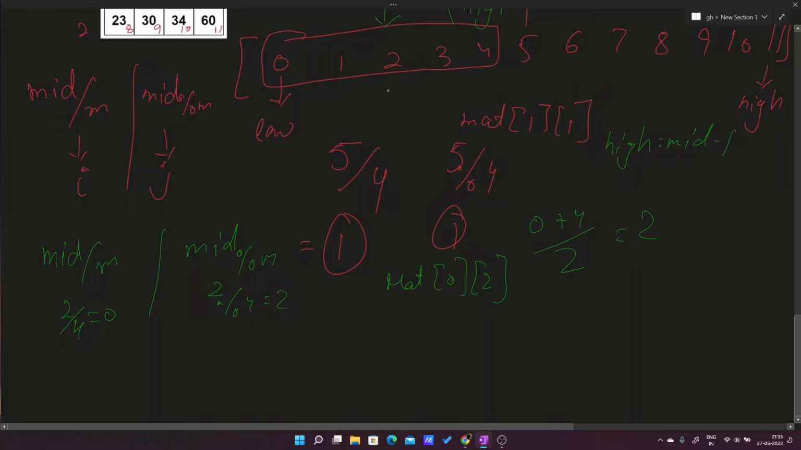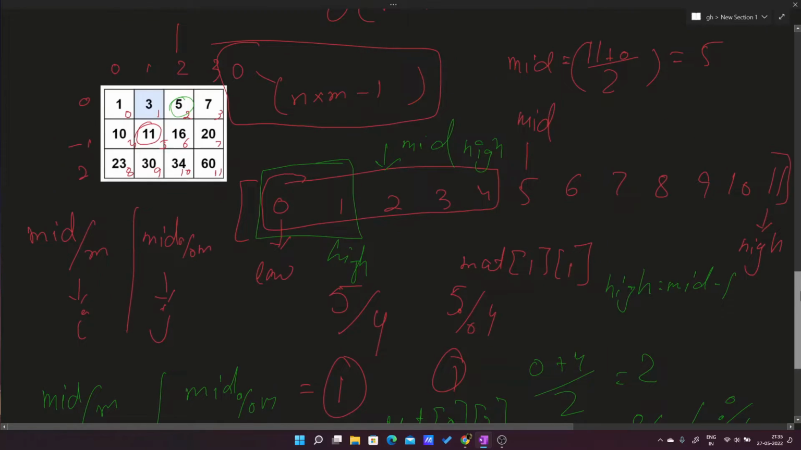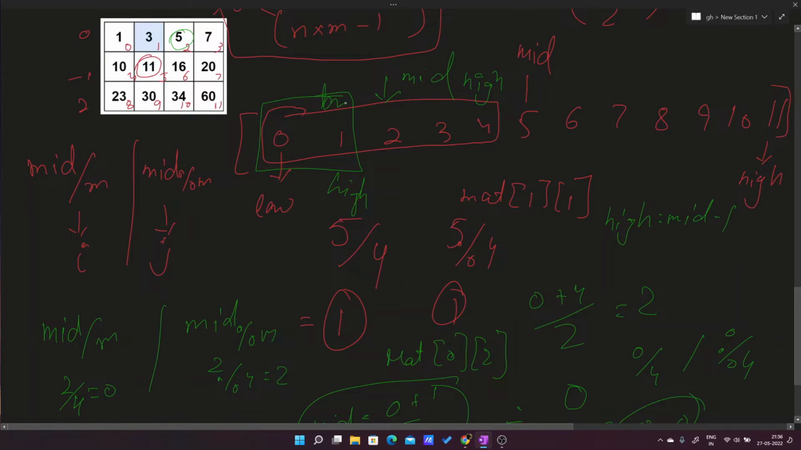So this time I'll search in this portion. My high is here. Now I'll again calculate the mid. So mid is 0 plus 1 by 2, which will give me again 0, and now I look at 0 divided by 4 and 0 mod 4, which will be 0 0. Now I'll look at matrix of 0 0, which is 1. So now my low will be here.